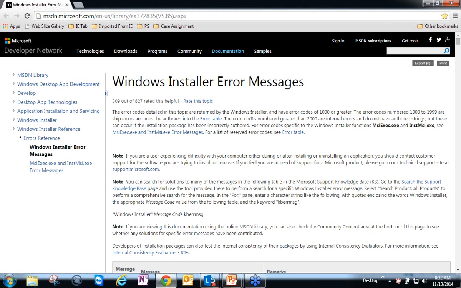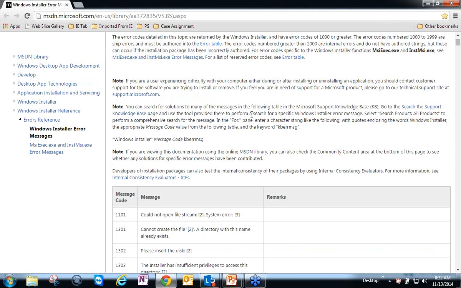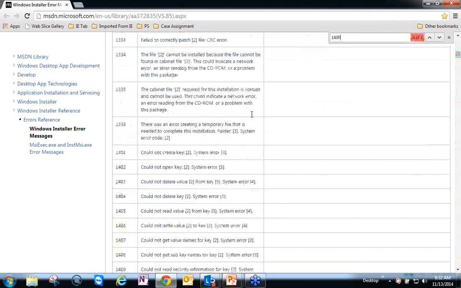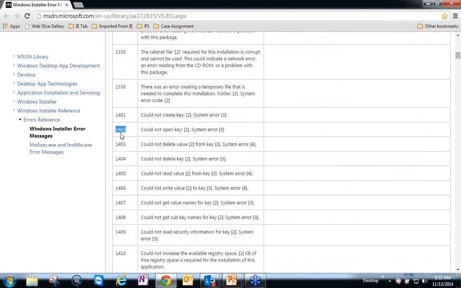So if you see a 1402 and you don't know what that means, well, this will at least tell you what it means. It's still not always completely plain English, but it's at least better than just having an error number. So we can see right here, 1402, could not open key, and then it'll give you the name of the key and a system error number at that point.